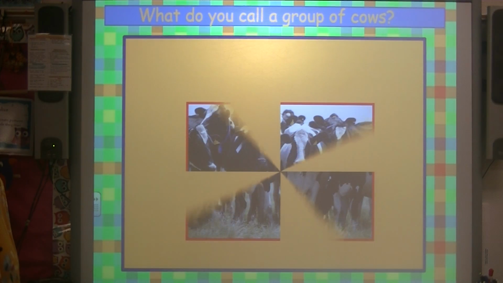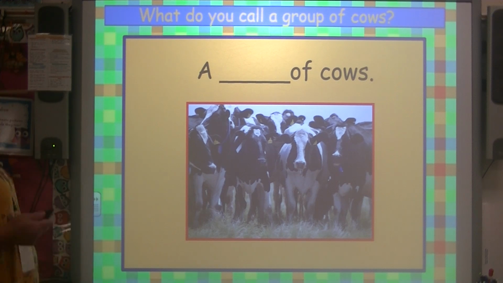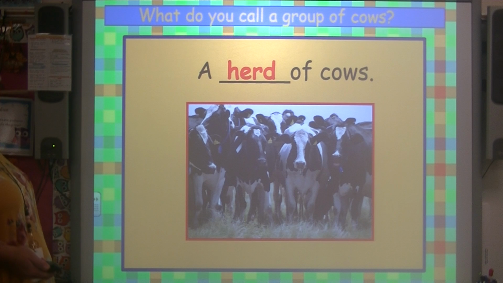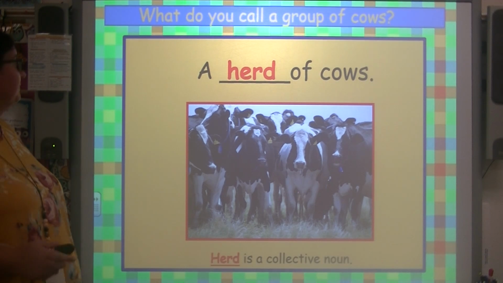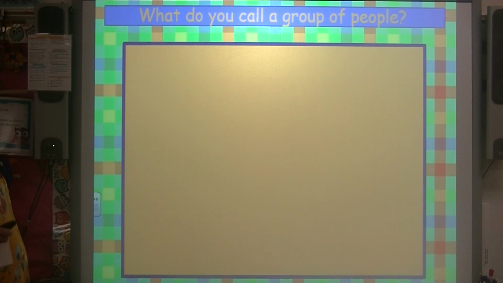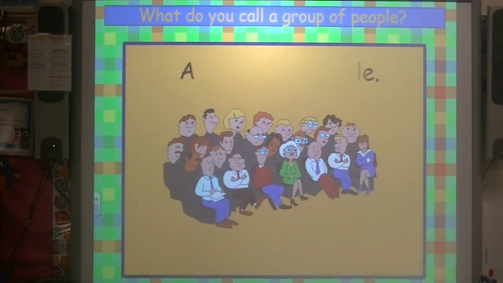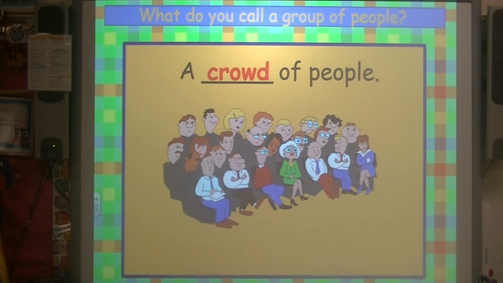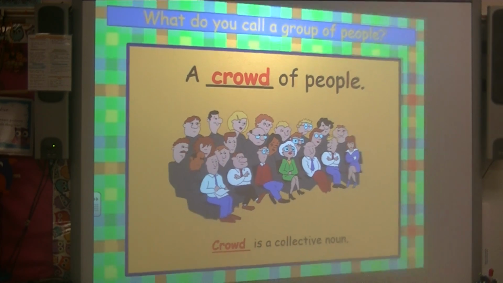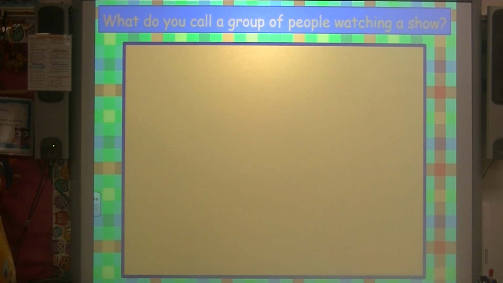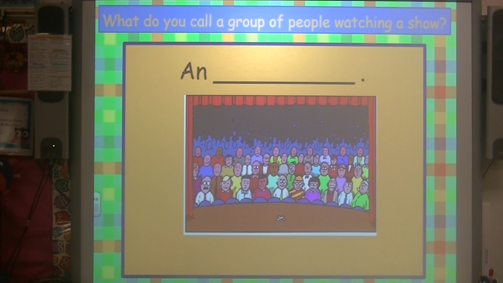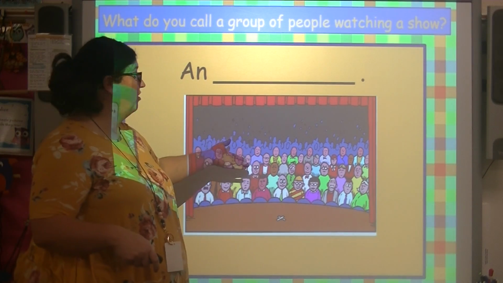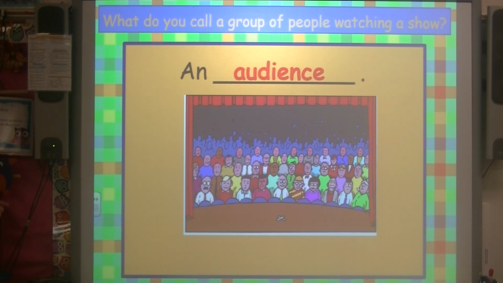What do you call a group of cows? It was in our book yesterday. A herd of cows. Herd is your collective noun. What do you call a group of people? A blank of people, a crowd of people. Crowd is the collective noun. What do you call a group of people watching a show? And blank. Now you have people up here putting on the show. They are an audience. An audience. Audience is the collective noun.